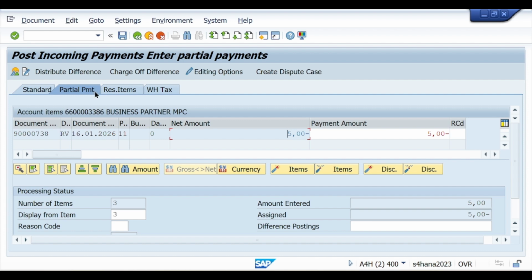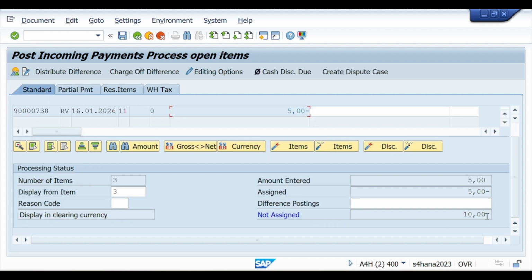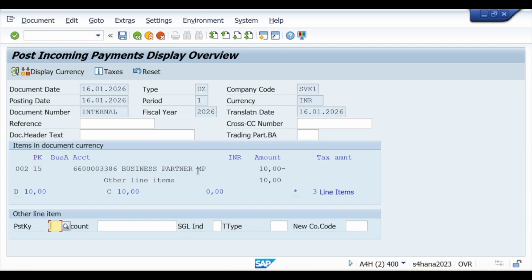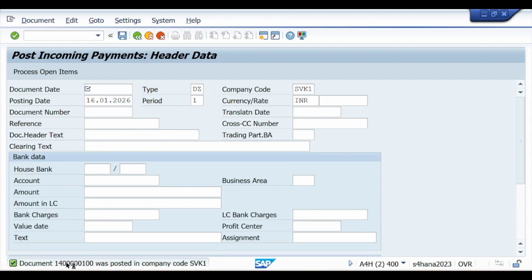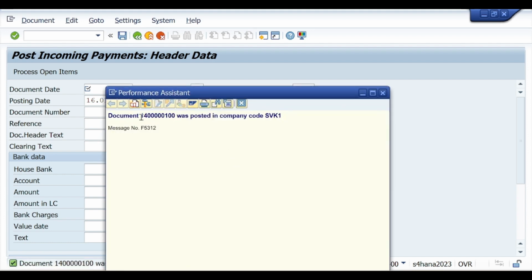Okay, the same way you have mentioned. So if not assigned, then difference posting, that is 10, enter 10. Now click on document, click on simulate. Okay, it is showing 10, 10. Now click on save or post. Okay, here you see the business partner, and this is your bank GL account. Now save it, and here you see your document number is generated. So this is your posted document number.